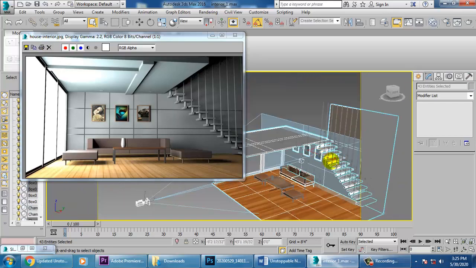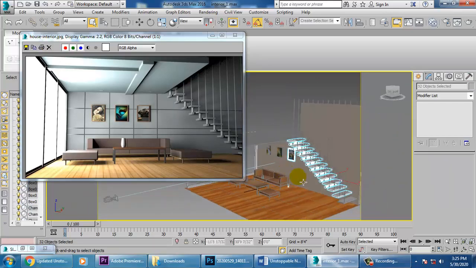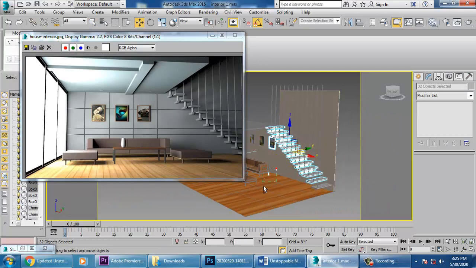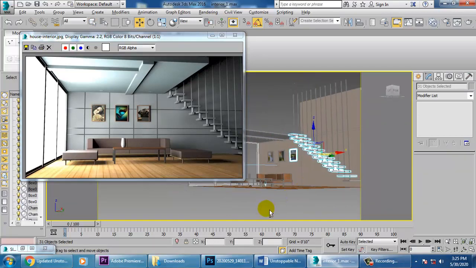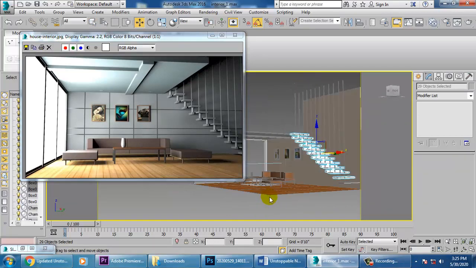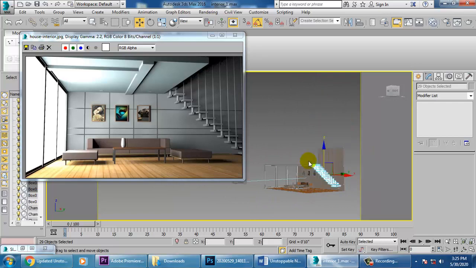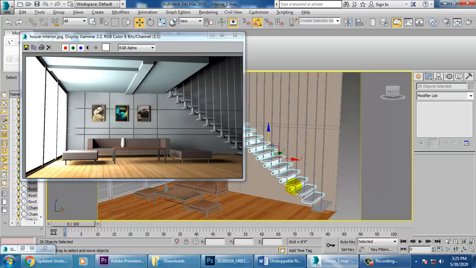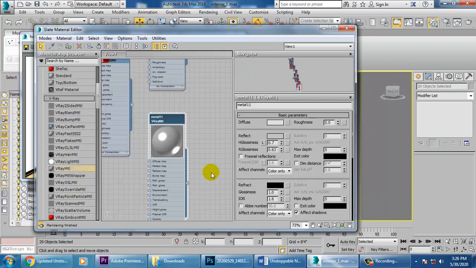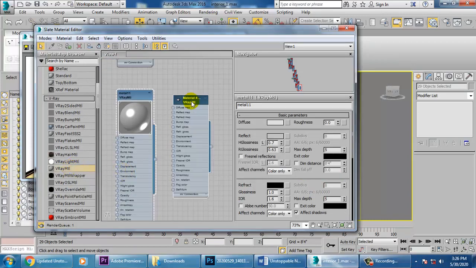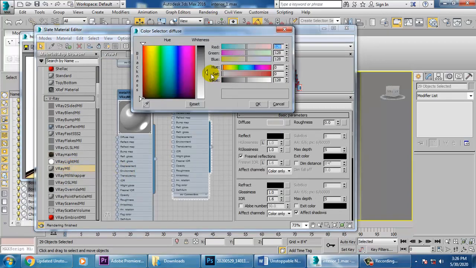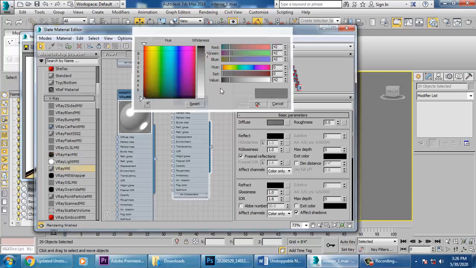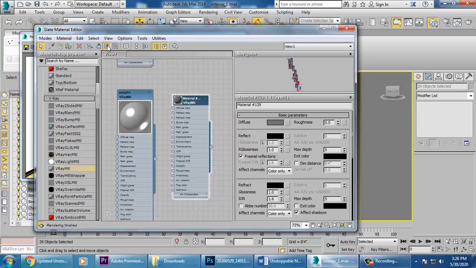Select this, excluding this all, excluding this. And go into the material again, take a V-Ray material and let's give any color to the steps or something and make it as more of a darker color over here.